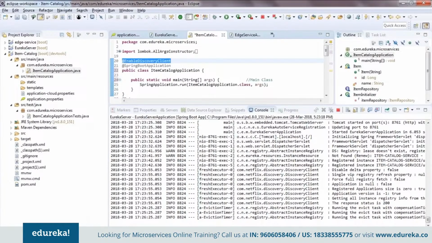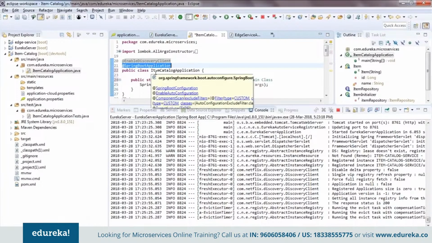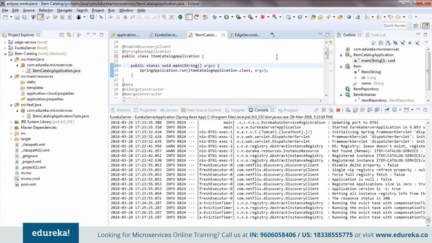So enable discovery client is basically to register my application in the Edureka server. Then we have one more annotation, Spring Boot application, right? And after that, this is my main class. The main class will be executed first in my application, and this is responsible for the item catalog application execution. All right.